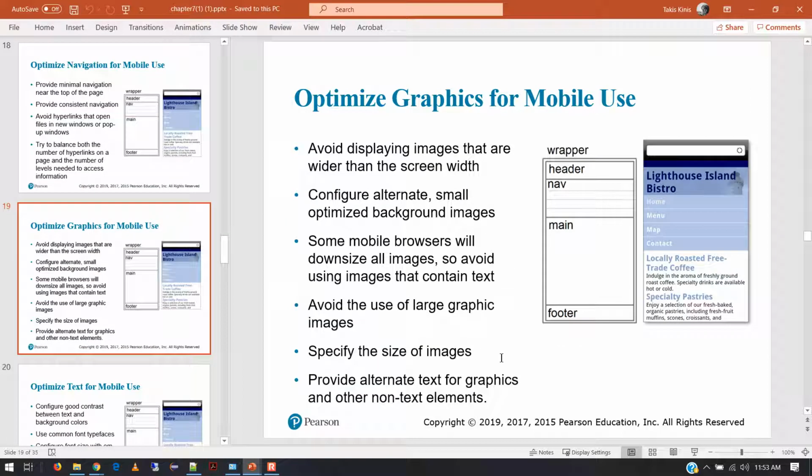Set up your graphics so they look good on the phone, and look at the tips. Avoid displaying images that are wider than the screen. Yeah, like my Mr. Robot logo, right? That's a perfect example. Configure alternate small optimized background images. So if you're probing for the screen width, you might decide that, you know what, I don't need that big fancy graphic in the background. Nobody's going to see it anyhow, right? Like I've got that weird sparkly networky thing in the background. That wouldn't look good at all on mobile. You can just get rid of it. What's the point? Okay.